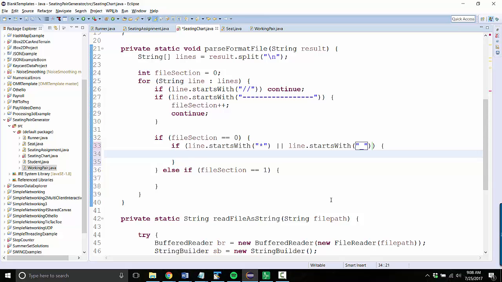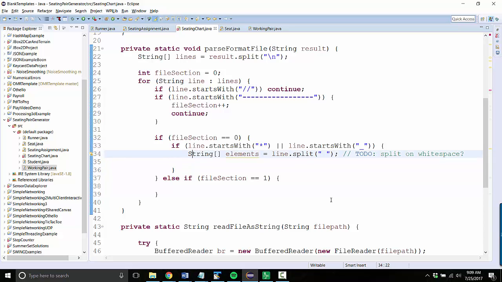Okay, so if it's one of those two things, then I'm going to do this. String array elements equals line dot split on space. I might want to split on white space just in case people put more than one space here. But I think I'm not going to do that right now. So now I'm going to do width is going to be elements.